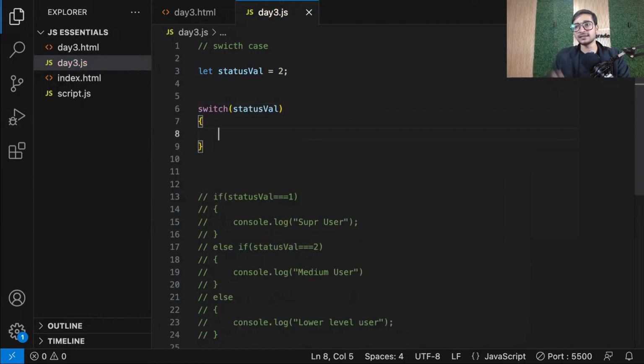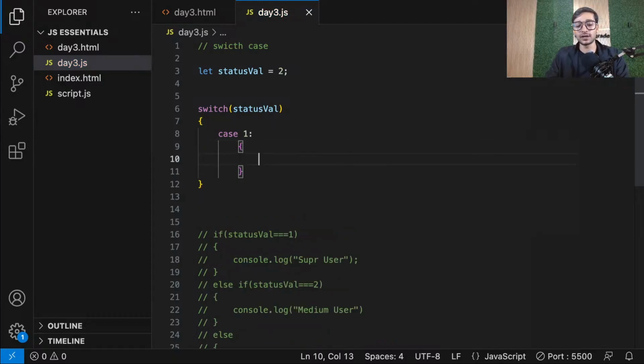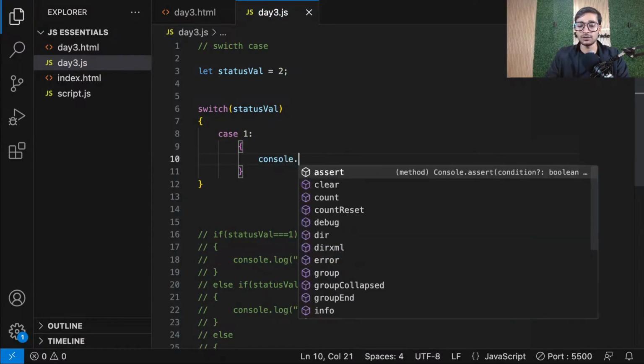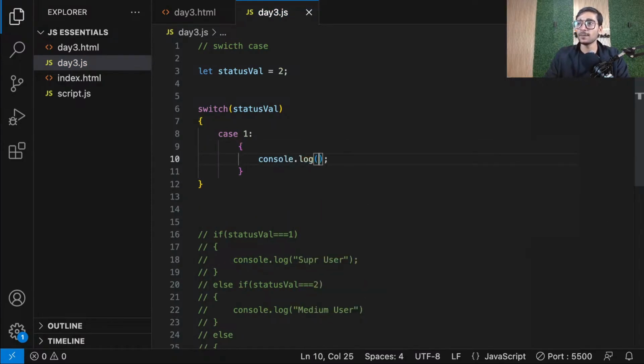Now in switch, just like in your if, you make conditions like this: if this condition, else if this condition, else this. In that case, here you create cases. That's why it is called a switch case. So here you'll write case 1. Case 1 means if the value of statusVal is 1. So case 1 and then a colon, and then you can go for brackets, and here you can write whatever you want to do. So console.log, and here I can simply write, let's say, super user. Okay, same.